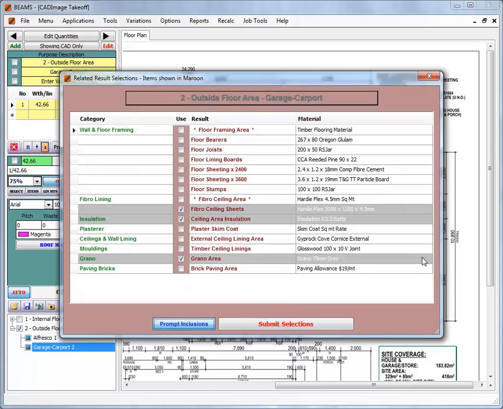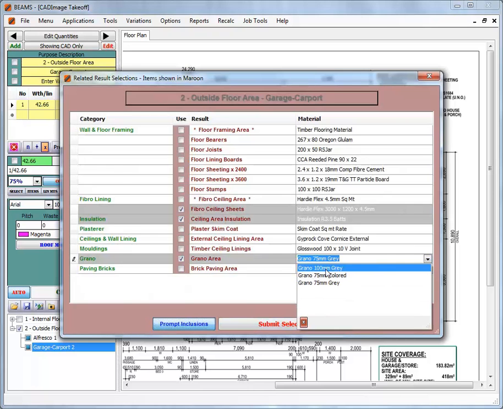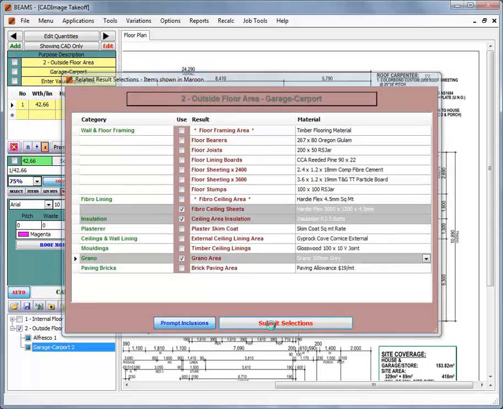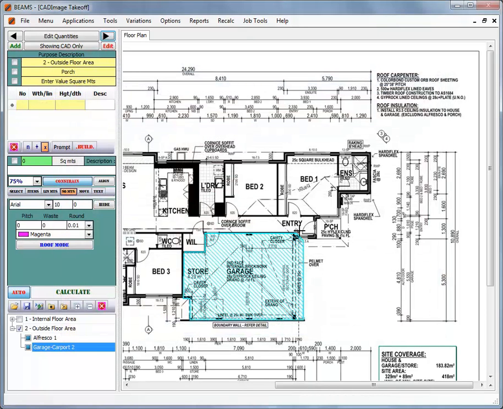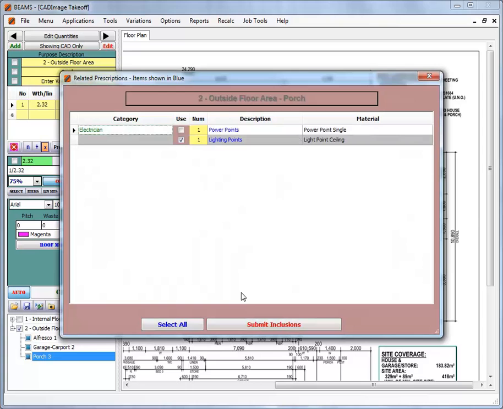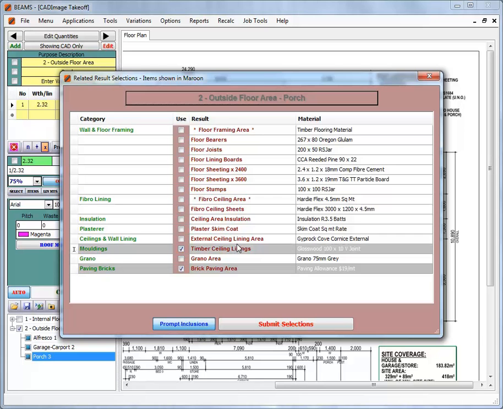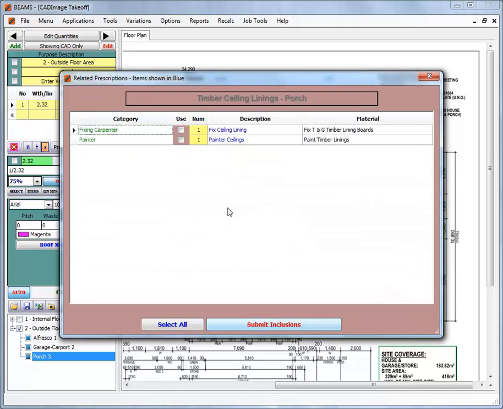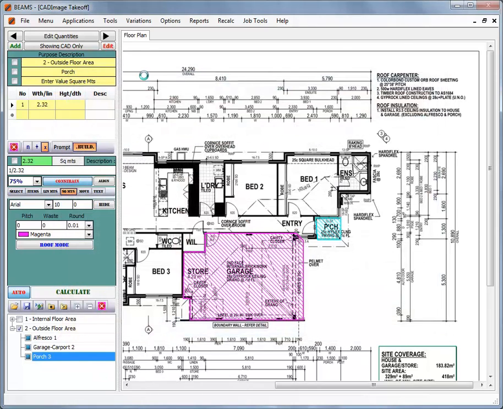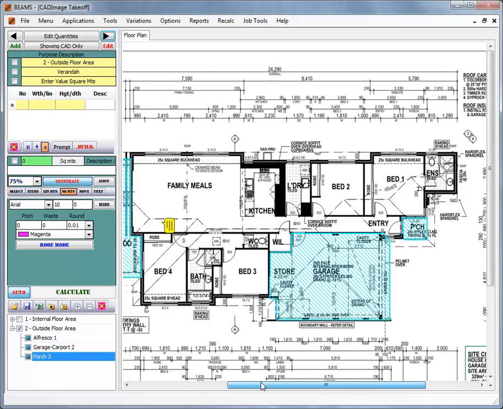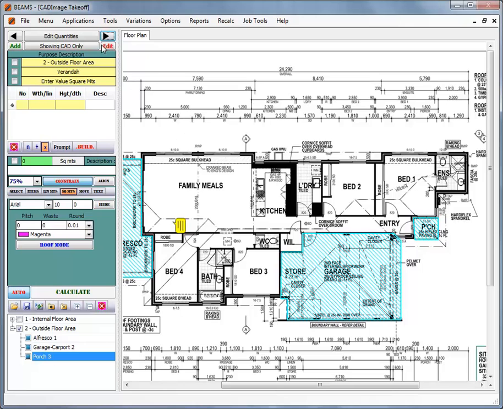As before, we make our selections. We'll change the grano in the carport to 100 millimeters. We will put timber ceiling lining to the porch area. Painter is not required. Veranda is the next item. If the project doesn't have a veranda, we simply go to the next record.